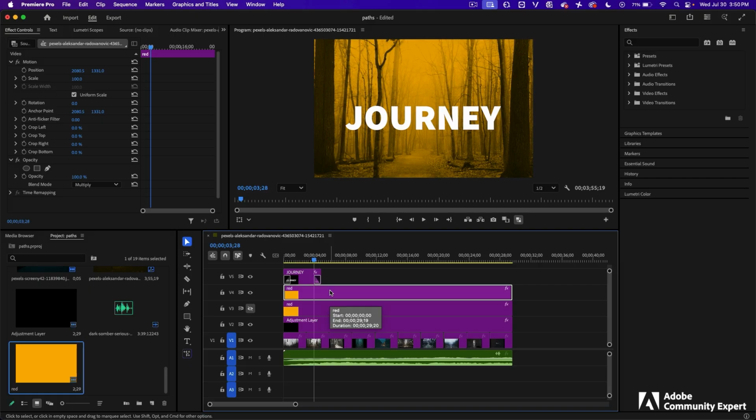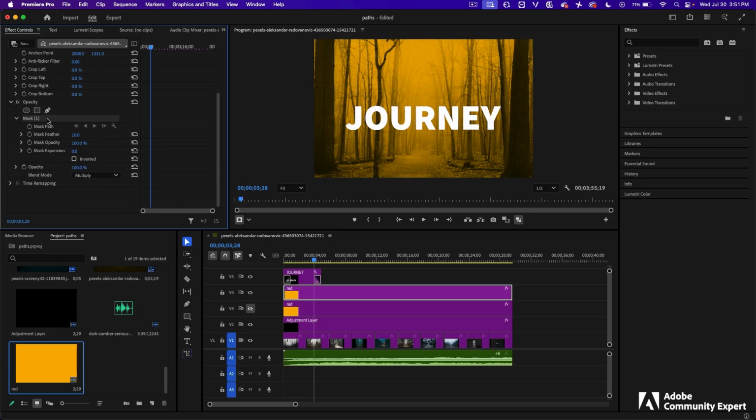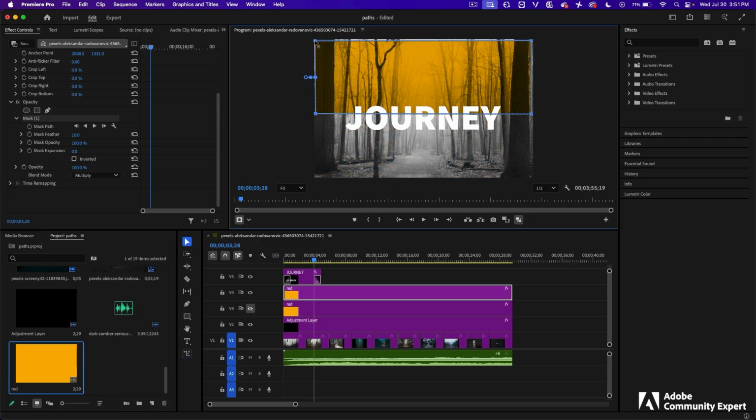I'm going to put a mask on this so we only see the top half. Click on opacity and click on the Free Draw Bezier pen tool. When we click on that, it creates a mask. I'm going to click up here, and then go through the middle, click over here, click up here, and then click over here. It's only going to show the top half.